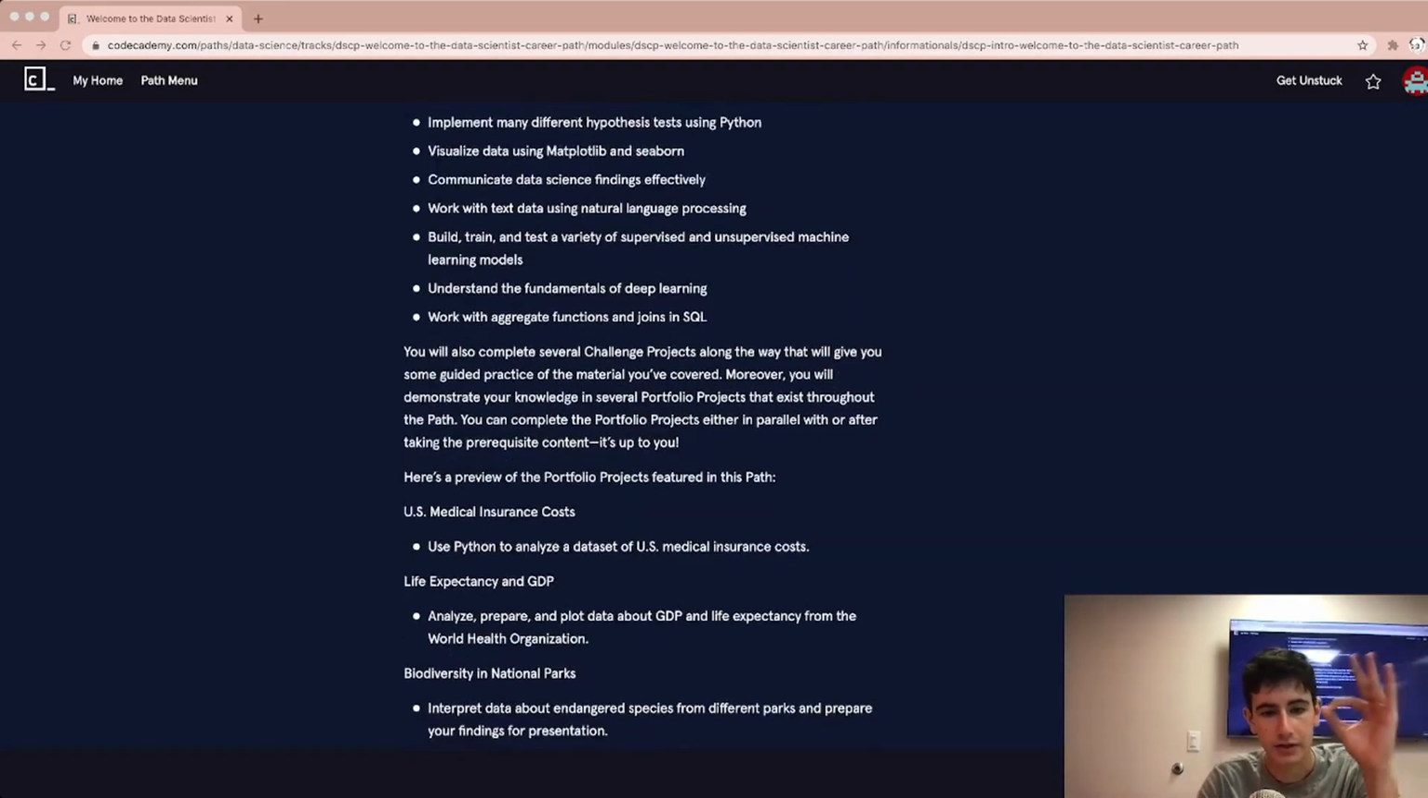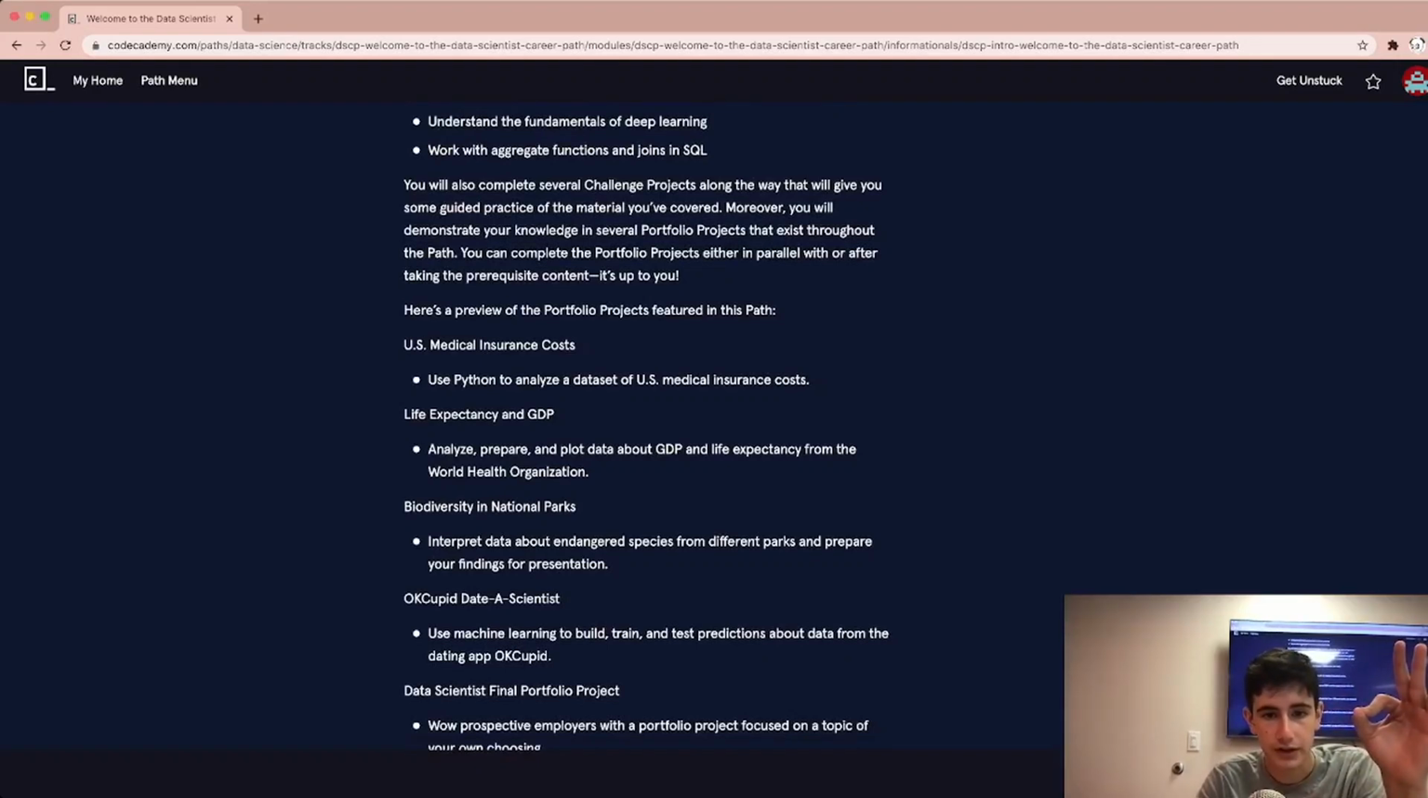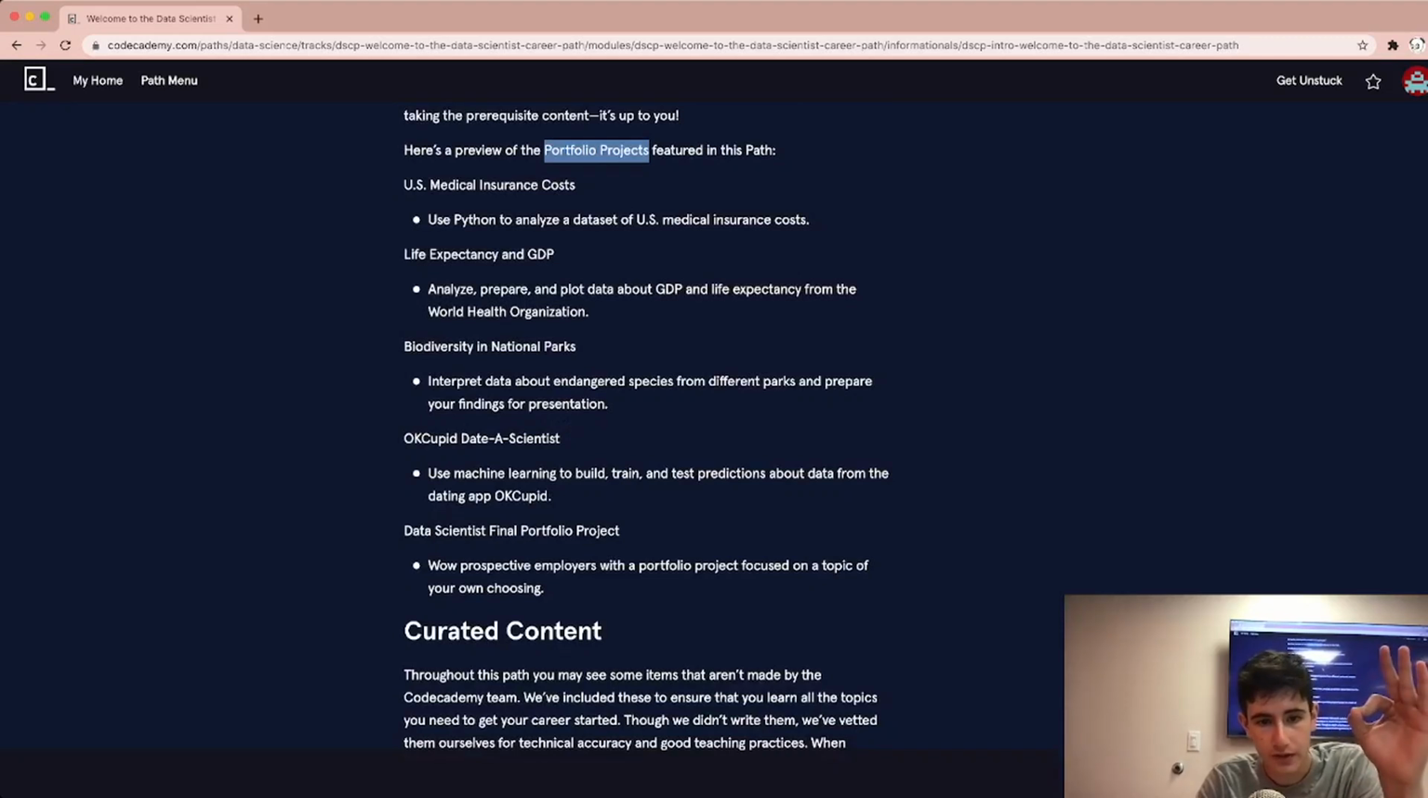They also outline all of the portfolio projects you're going to be able to do within this course. Usually courses have 5 or 6 projects, and this is amazing. But these courses are a lot longer than the courses we saw on DataCamp or even Free Code Camp.